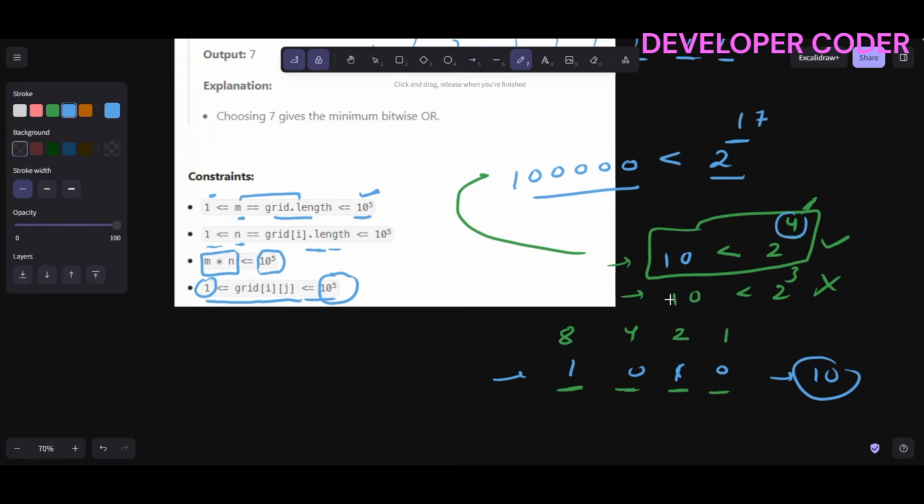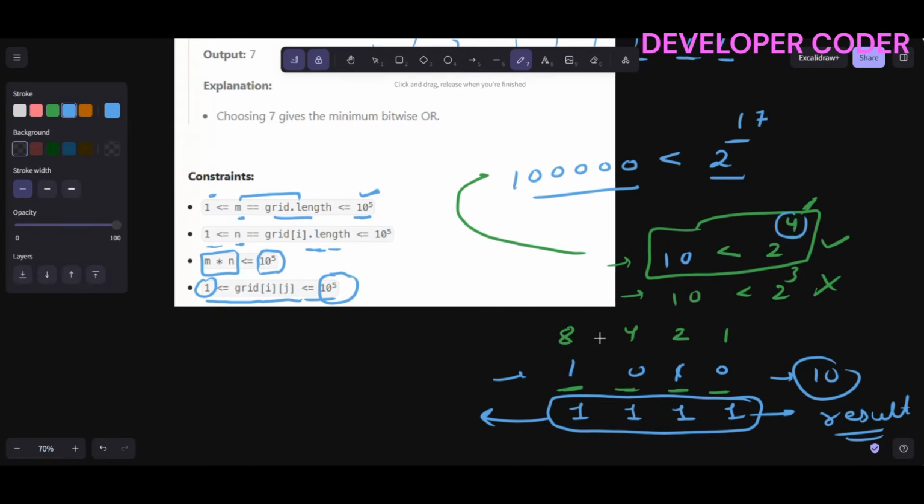But here what I will do is treat all of these as 1111 initially. This is what I'm going to consider my initial result. So how am I going to get this 1111? Here if you see, this is nothing but 2^0, this is 2^1, this is 2^2, this is 2^3. But here I'm writing 2^4, taking one more. This is nothing but 2^4.